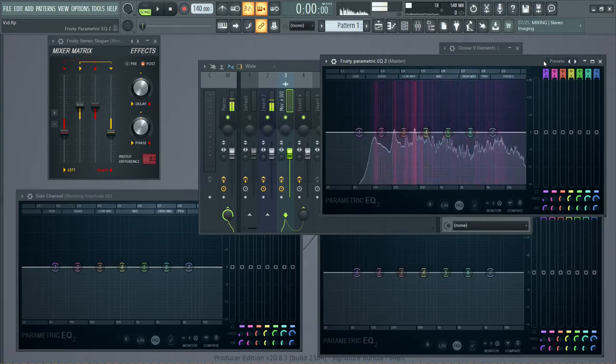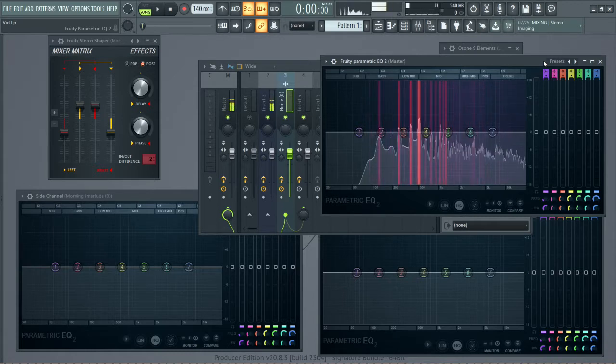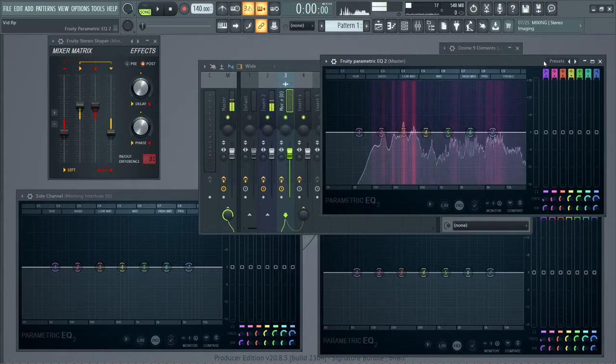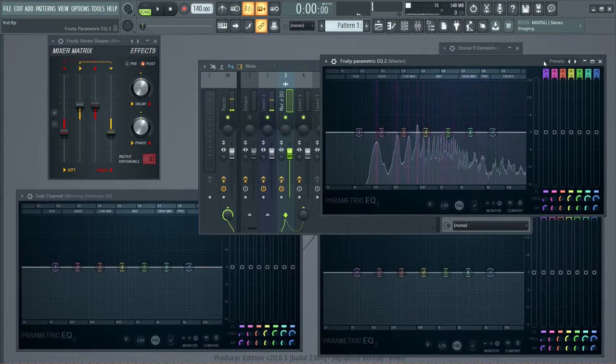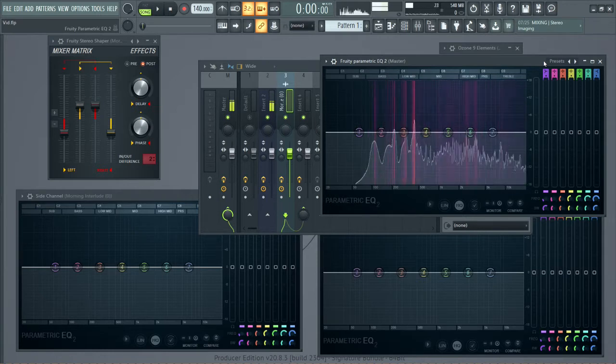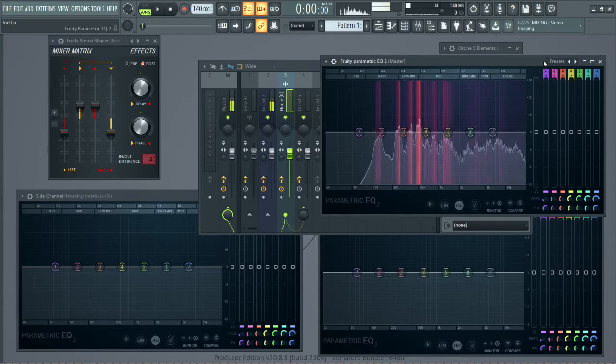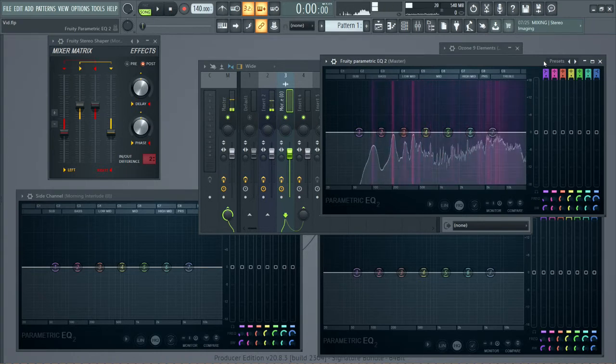What mid-side processing does is that it allows you to either edit all the information that is correlated or in mono, which we will perceive to be in the center, or it will allow you to edit all the information that is uncorrelated, which amounts to being stereo simply because it's not mono. It's uncorrelated, so the left and right will be unique. But it's a way that you can affect just the information that is on the sides or in the center, the mono channel, without affecting the other.